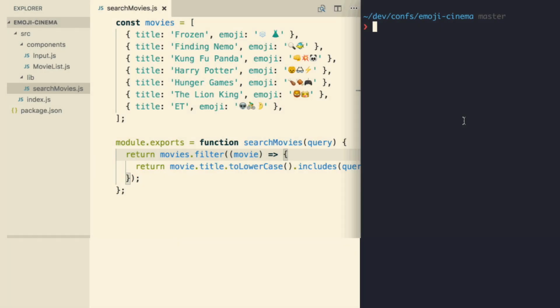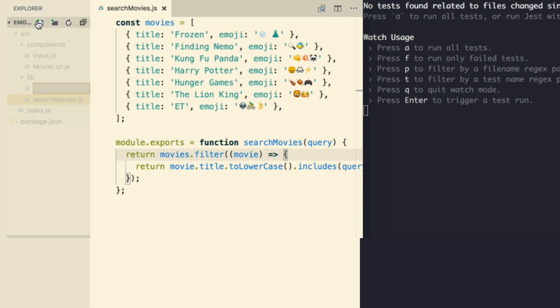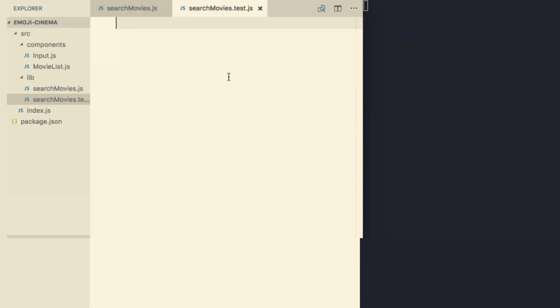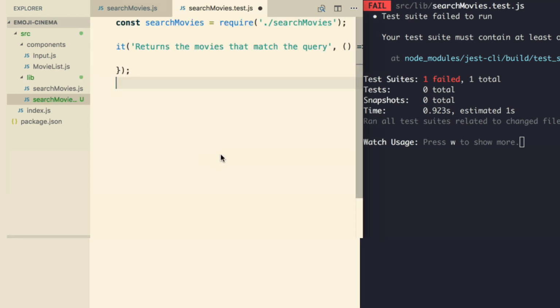So let's go ahead to our project. In this case, I already went ahead and set everything up. Let's start Jest in watch mode, and let's see what happens. As you can see, Jest didn't find any files. So let's go and create a test file for the searchMovies function. We could name it searchMovies.test.js. Jest will pick it up, rerun our test, and tell us that that file doesn't have any test. So let's create a test for it.